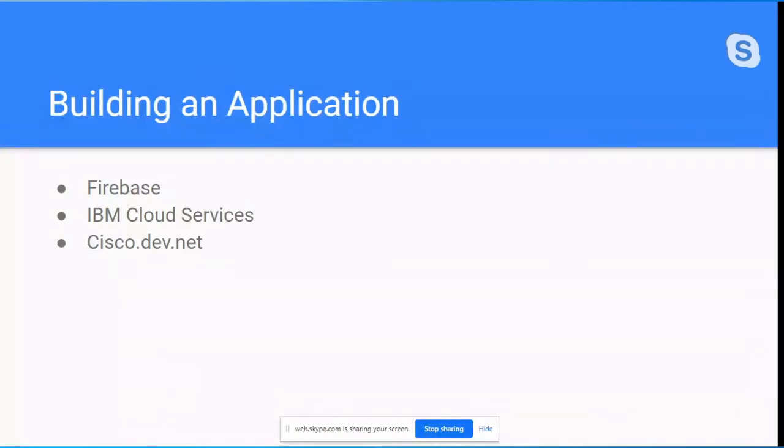The other one is IBM, which I'll walk you through. IBM earlier had a provision called Bluemix.net that I wanted to tell you about. So let us go and check out IBM.